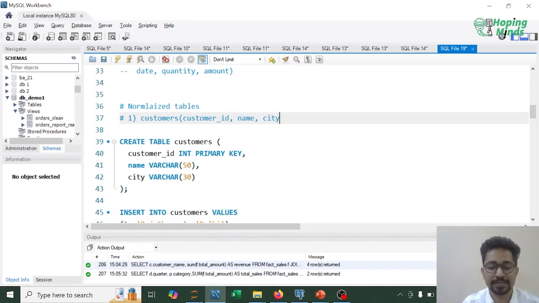Over here I'm designing it like this: create table customers, then customer ID is supposed to be the integer primary key. Primary key ensures that no two customers would have the same customer ID and it would be not null. The name column in the customers table would be of varchar, I'm setting this to varchar 50, and the city would again be varchar 30, right? So this is what I've set as the customers table.